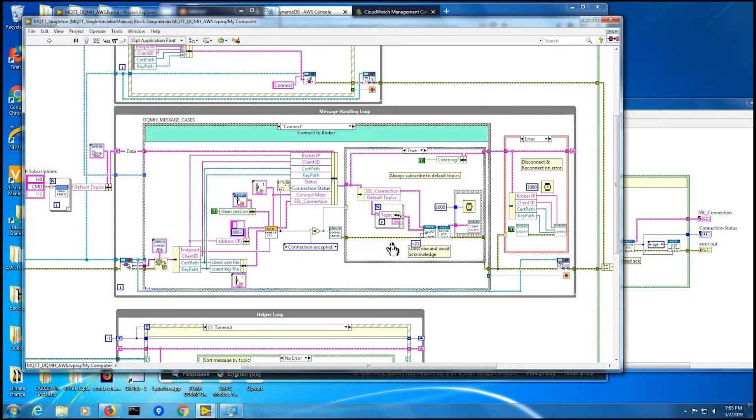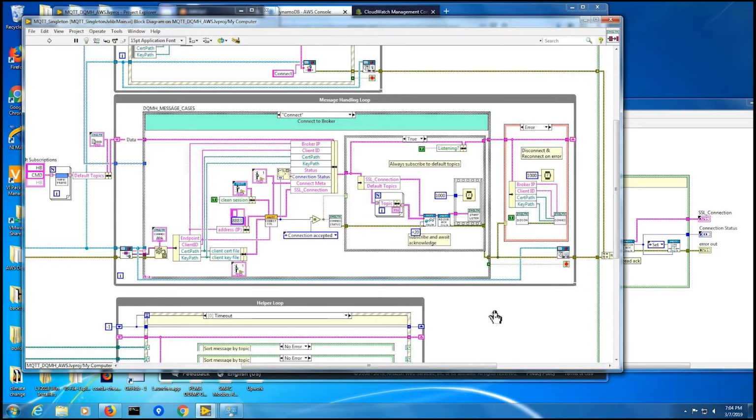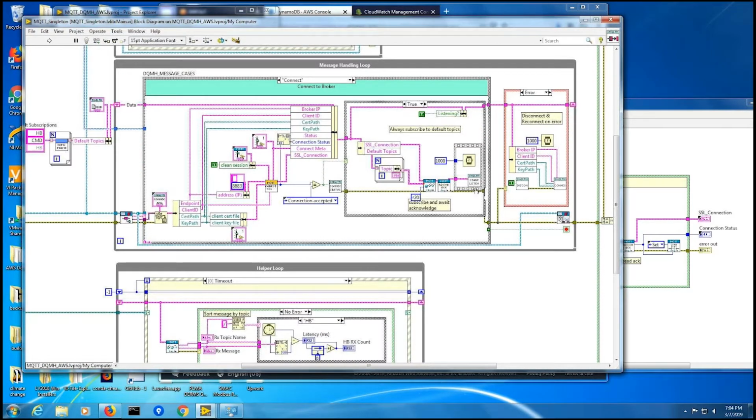So here, if we have a successful connection, then we subscribe to topics, wait a second, and then if there's any kind of errors, we'll reconnect again. There's limits: you can only connect no more than once a second, so you've got to wait and retry. And then, once we've connected, we send an event to the helper loop to start listening.